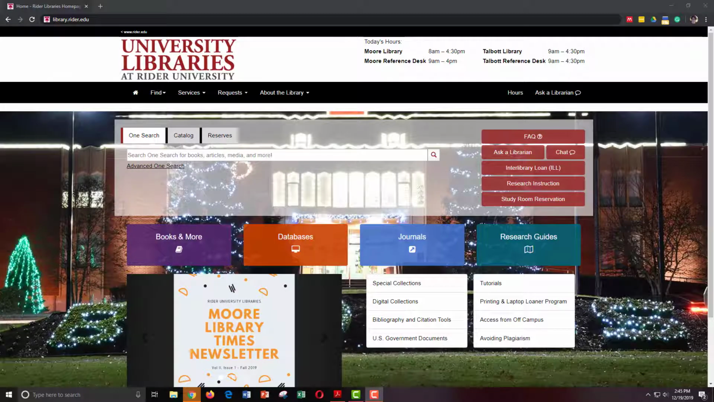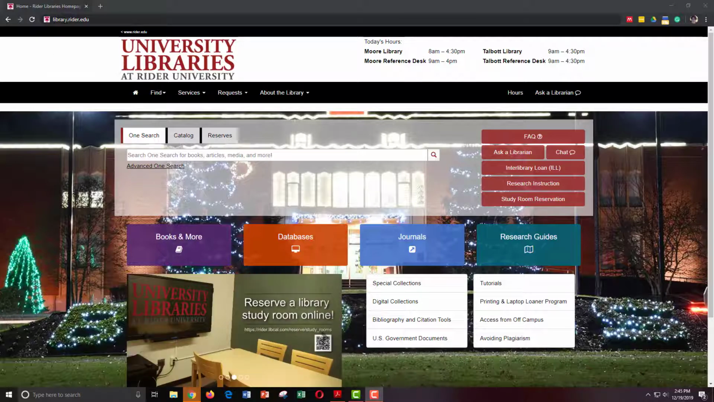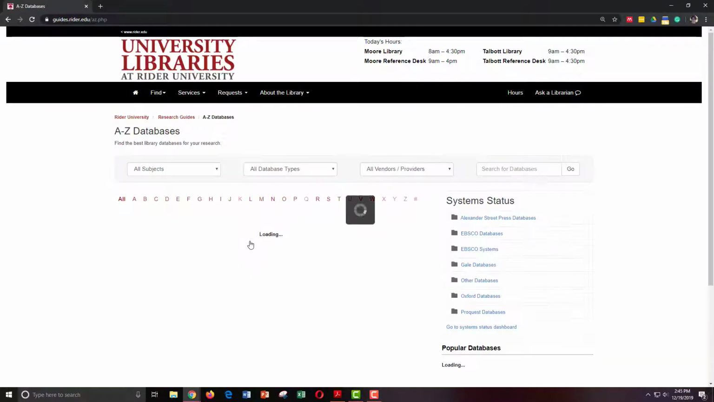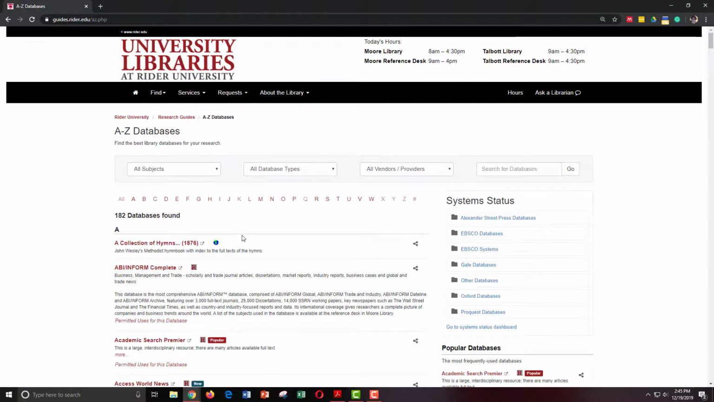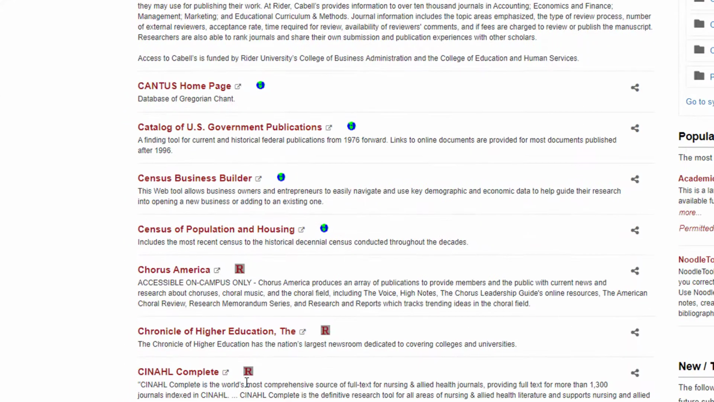CINAHL is the primary database for nursing. To access it, go to the library website, library.rider.edu. In the middle of the page, find the Databases button. Then, in the middle of the page, click on See, and then scroll down to click on CINAHL.